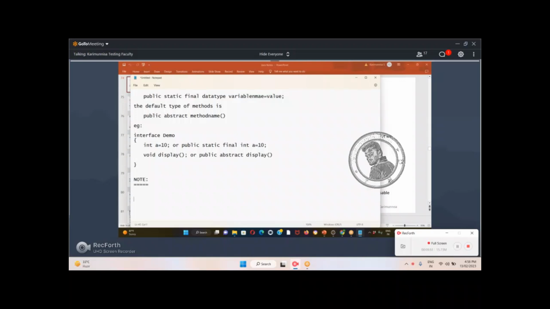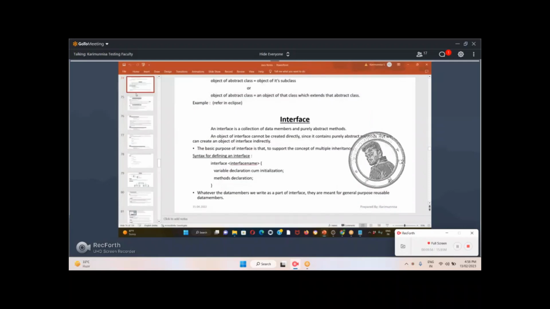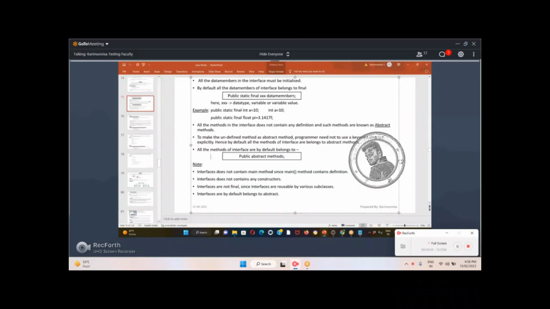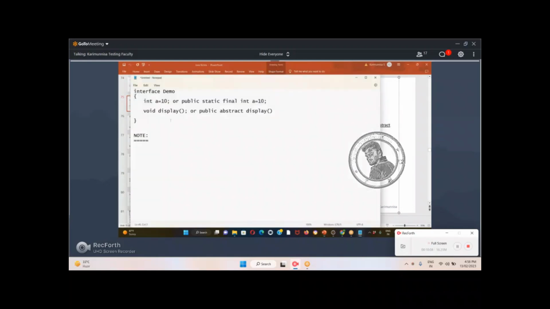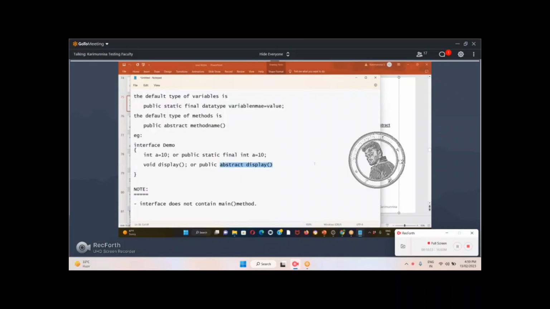Now, what is the note point here? Interfaces don't contain a main method. That is the first point. Why doesn't it contain one? Because the interface contains only abstract methods.